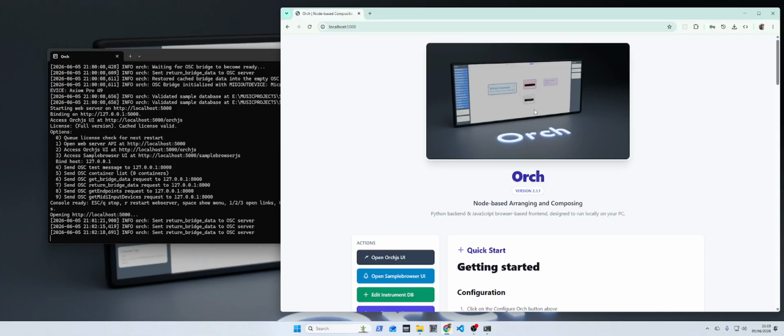And welcome to Orch. My name is Richard, and I'd like to introduce you into how to get Orch set up. Orch stands for orchestrator, not orchestra, and the idea is it's a node-based approach to composing.